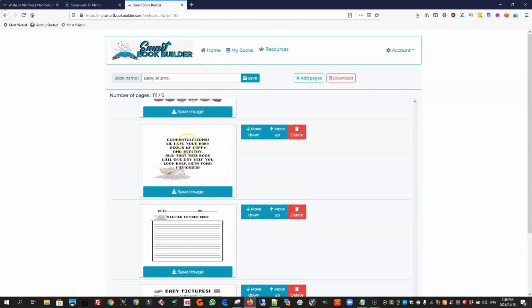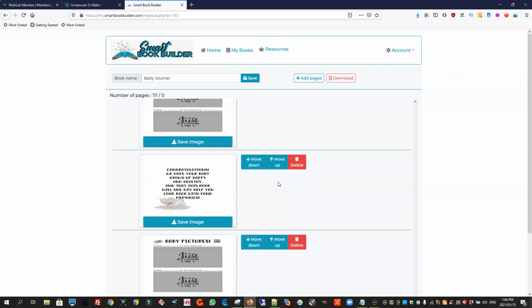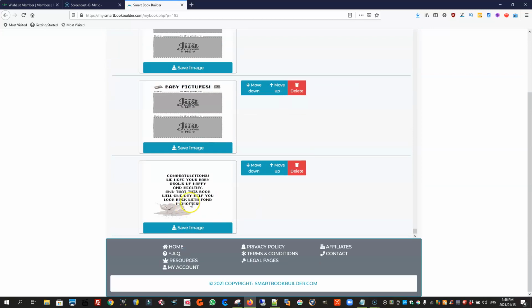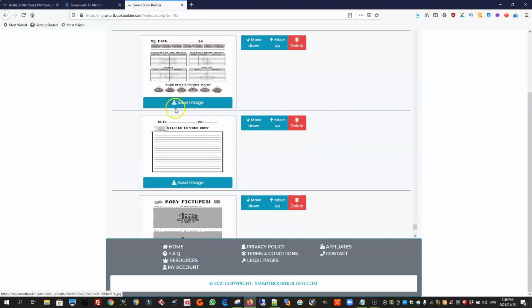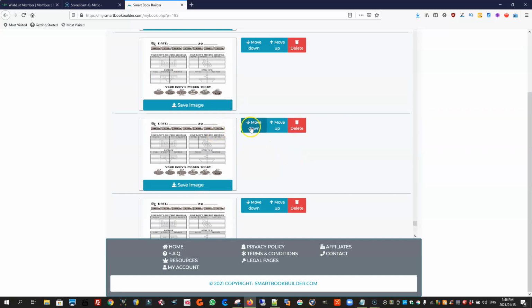We want our last page to be last. So all you do now is you just move up and move up and move up, and there we go. Now our last page is where it should be, and the other 2 pages are where we want them. Now if you want to move things around, as I say, it's quite easy, very simple. You can just click next to the page that you want to move up or down, click on move up or move down, and it will go wherever you want it to go.